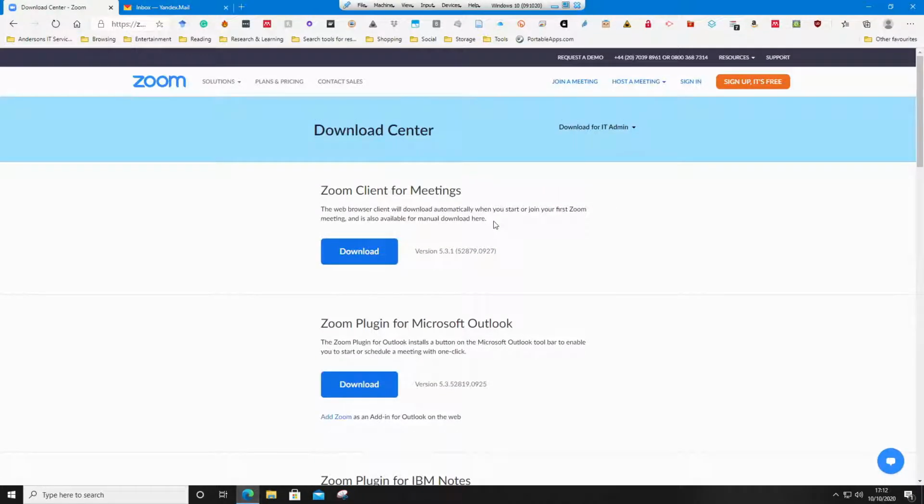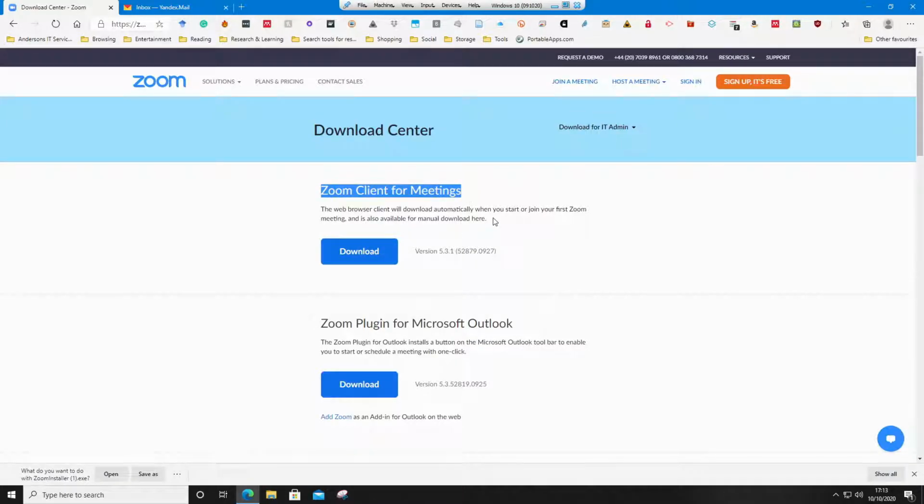You'll be given a number of choices. The first one is the one you want, Zoom client for meetings, this one here. So click on the big blue download button. And it asks you what you want to do. Because I'm in Microsoft Edge, it's asking me do I want to open or save as. So the choice is, if you click open, it'll start running the installer immediately after it's finished downloading it. If you click save as, it'll save it somewhere and then it'll allow you to choose when to install it. So I'm going to choose that option.